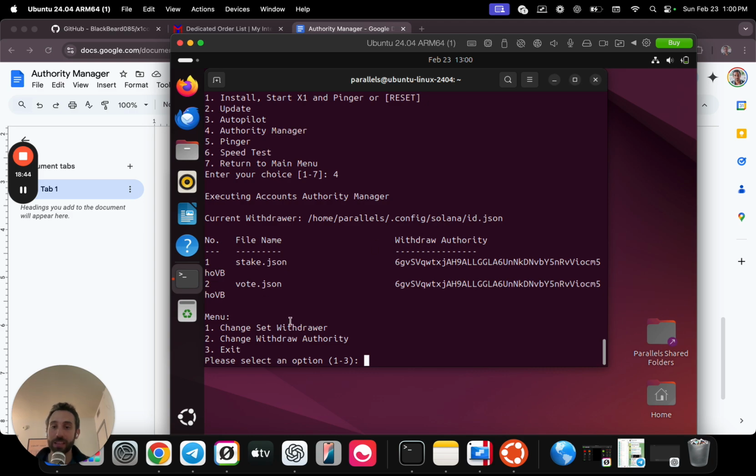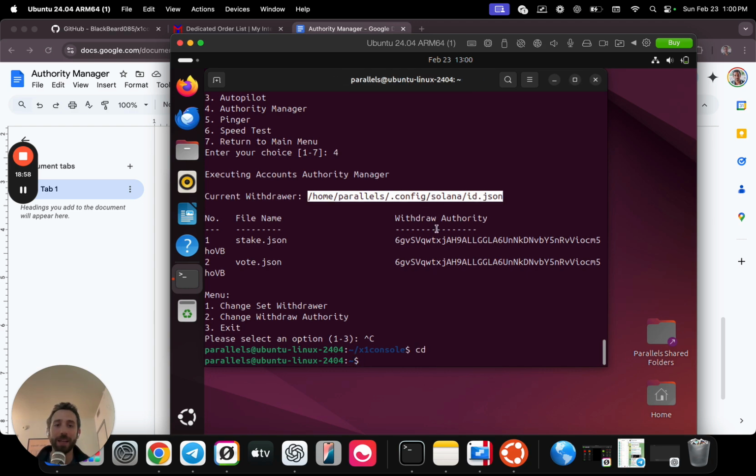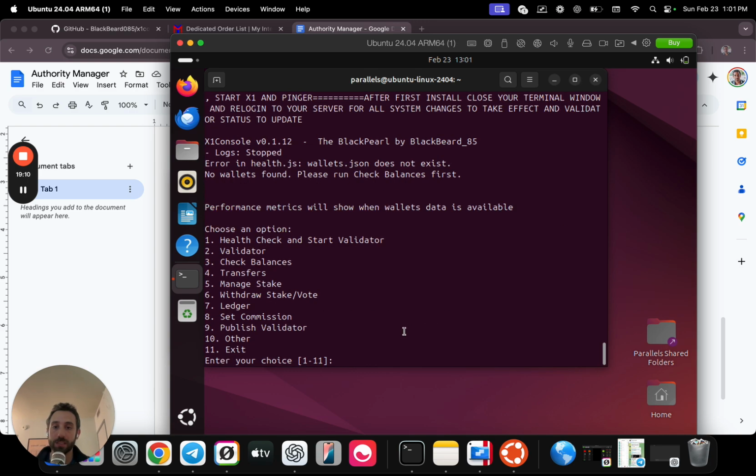So we're logged in. You would hit number 1, and then make sure you're connected. You would just copy this and then change the ID to vote or whatever if it's something else. But by default, it should be id.json, right? And this should match. So now what we're going to do is number 2, and I'm going to have to log back in here. Give me 1 second.